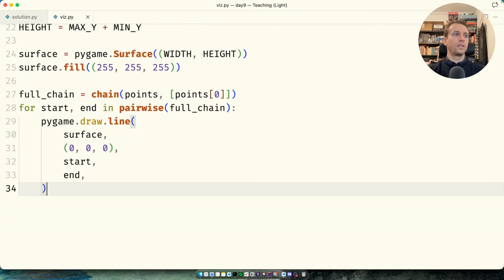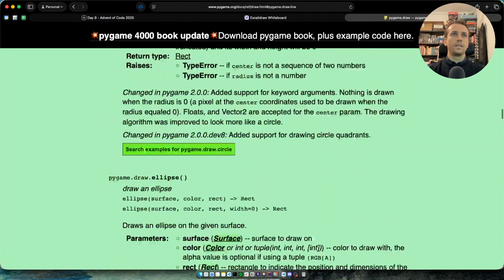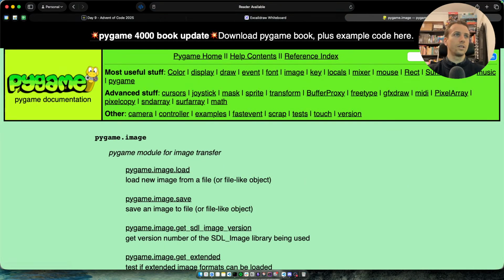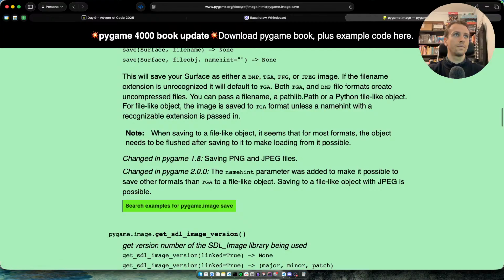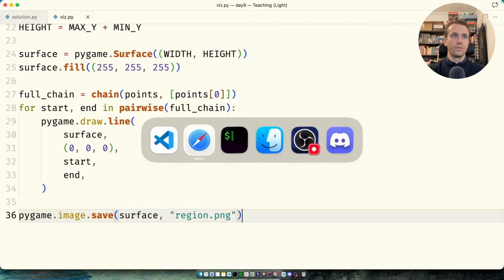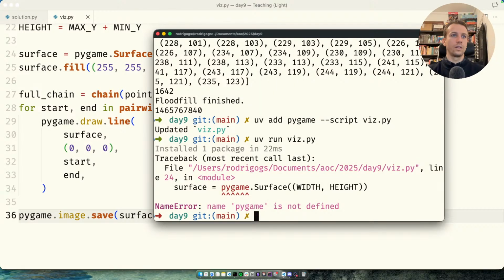And then we take the surface and we save it. I think it's pygame.image.save to save the image. Image.save this surface as region.png. Now we run this. Please don't use Pygame as an image manipulation library, but I'm not fluent with anything else.